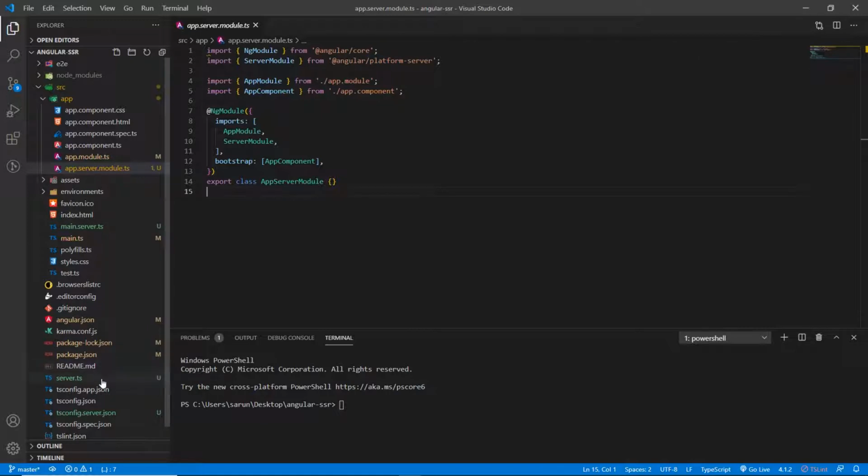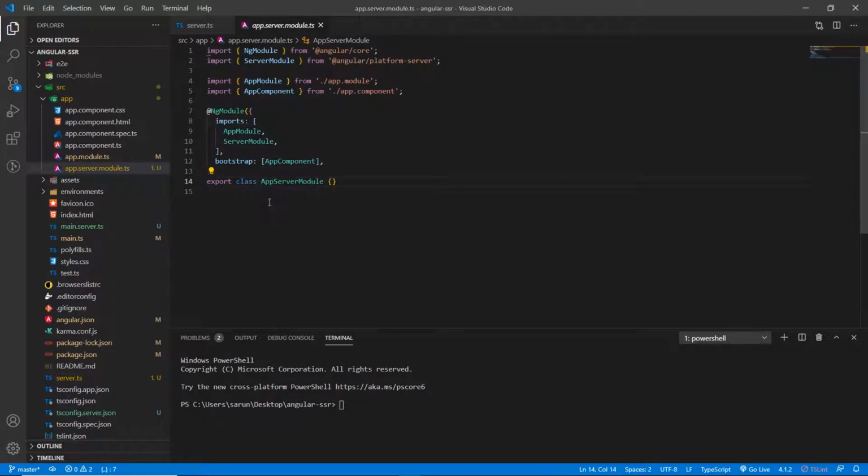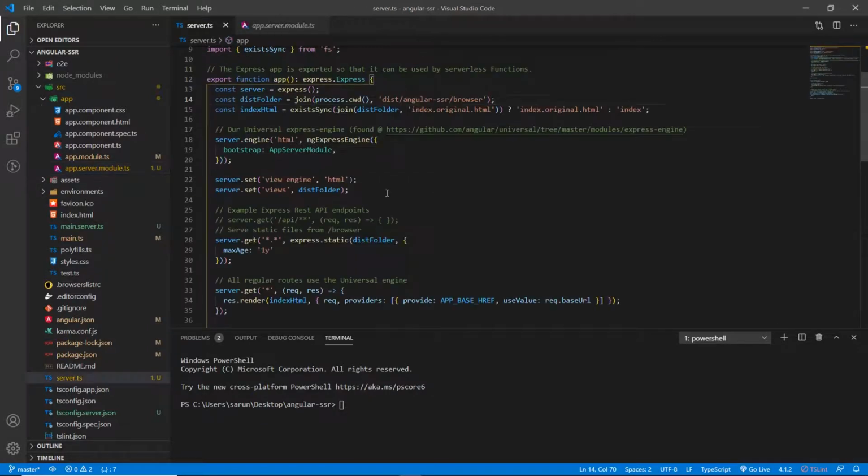Our main thing for SSR is the server.ts file, and this file is using Express. You can see the dist folder, index.html, and here we are telling our Express engine that we are passing HTML into ngExpressEngine, and we are bootstrapping AppServerModule. And if you go to this file, you can see that this file is bootstrapping our AppModule. Let's go back to the server.ts file.